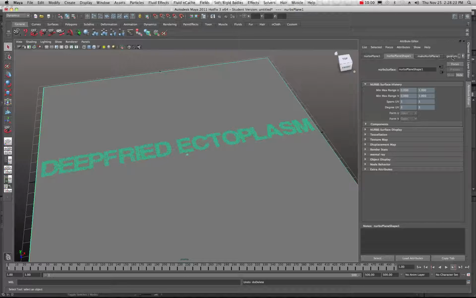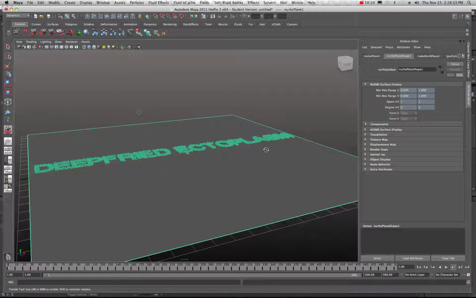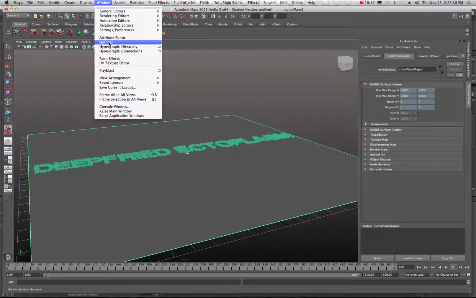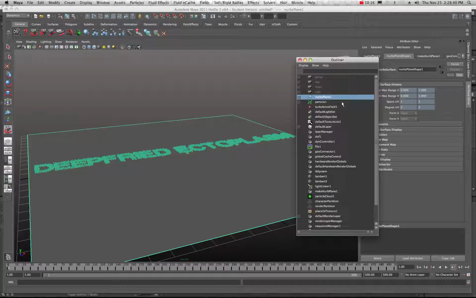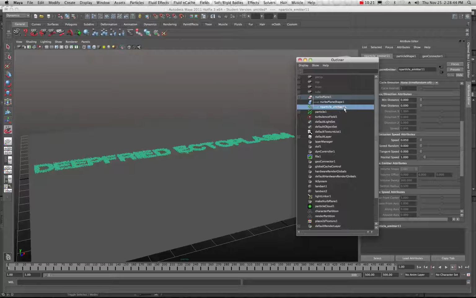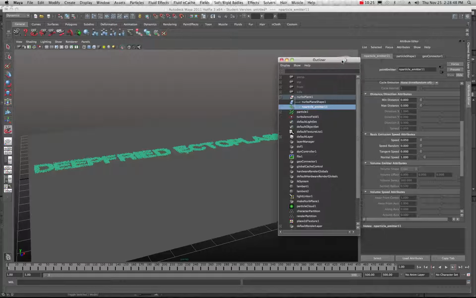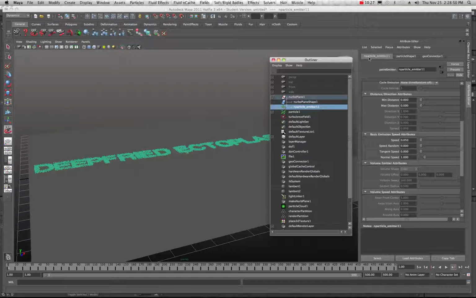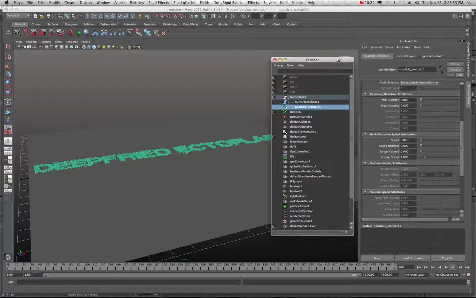I have my plane selected, and let's see here. I should be able to find, well, we may have to go to our turbulent field. Let's go to our outliner real quick. Let's go to Window, Outliner. And in the outliner, all right, here's our particle emitter. It's attached to the NURBS plane. And we have this property that we can get to when we have this plane.